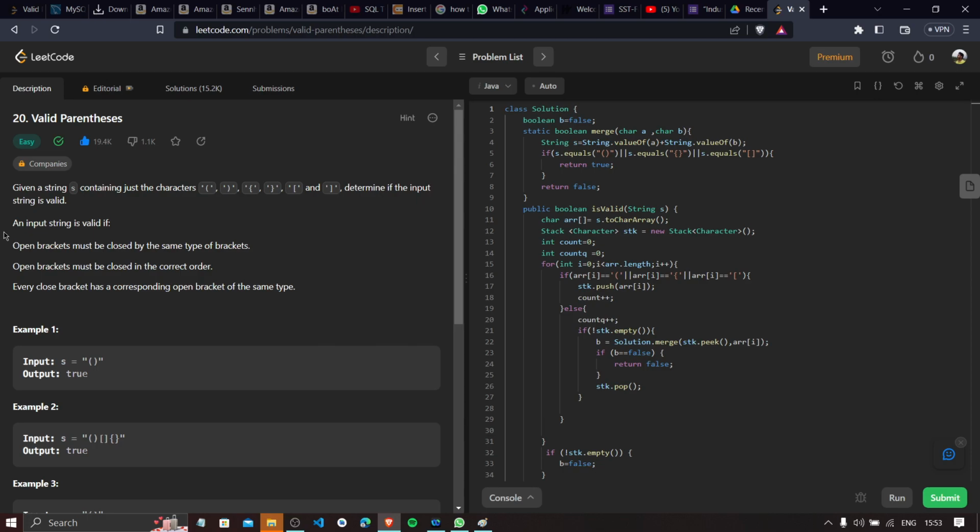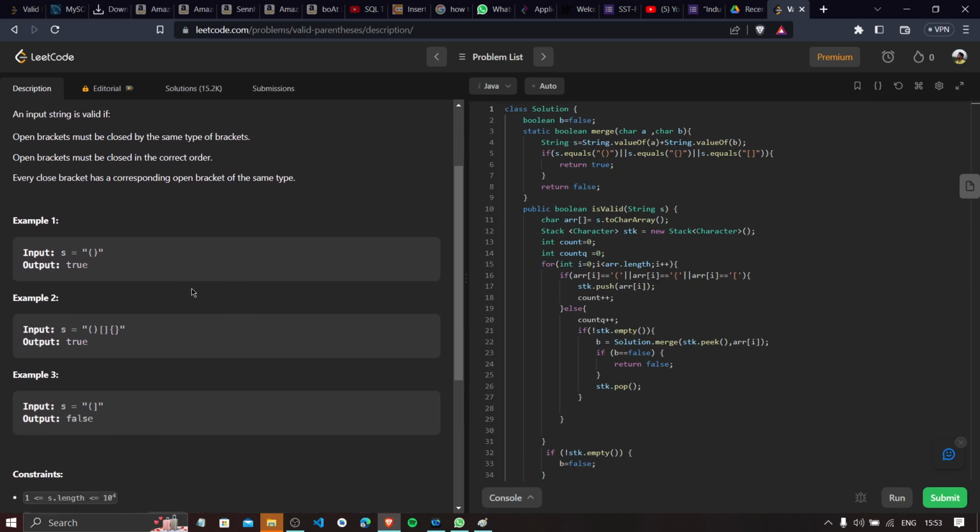So basically, if we go through the question, we will get a clearer explanation. The input string is valid if an open bracket must be closed by the same type of bracket, open brackets must be closed in the correct order, and every closed bracket has a corresponding open bracket of the same type. Okay, so let's check out the first input. The first input is absolutely all right.